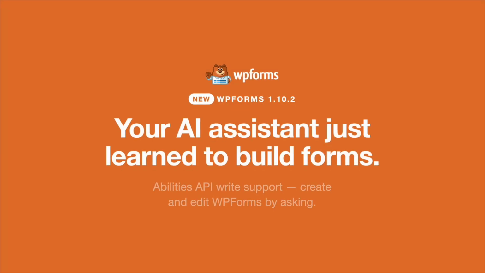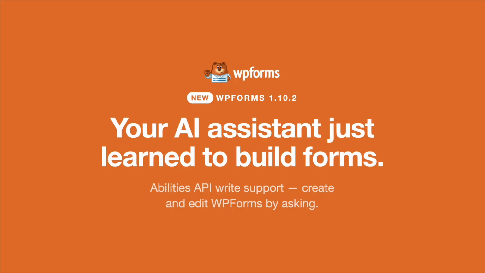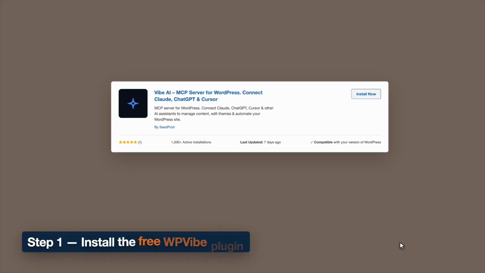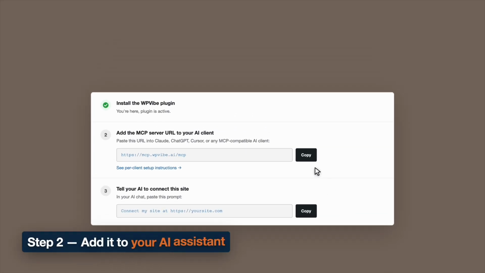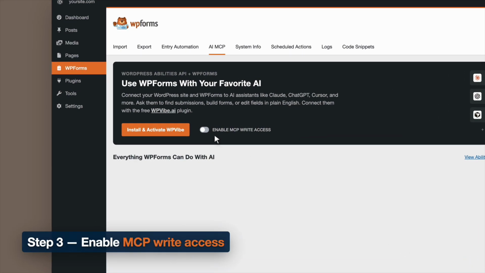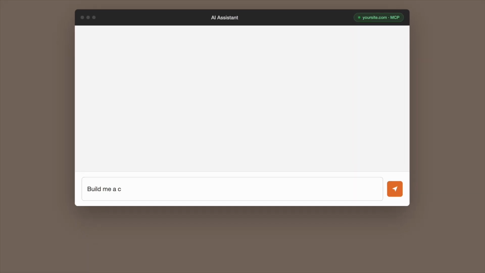Your AI assistant just learned to build forms. Setup takes 3 steps. 1. Install the free WPVibe plugin. 2. Paste the MCP server URL into your AI client. 3. Flip on MCP write access. It's off by default, and WordPress permissions still apply. You're in control. Now, just ask.